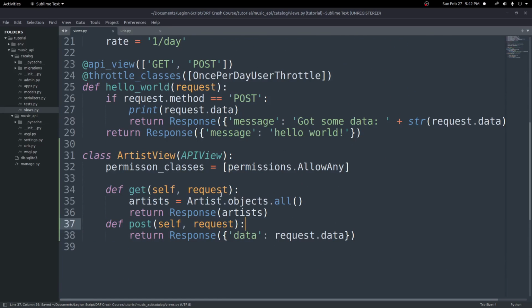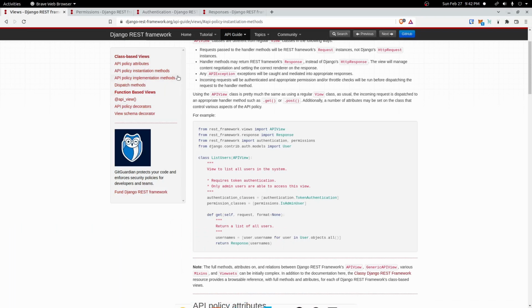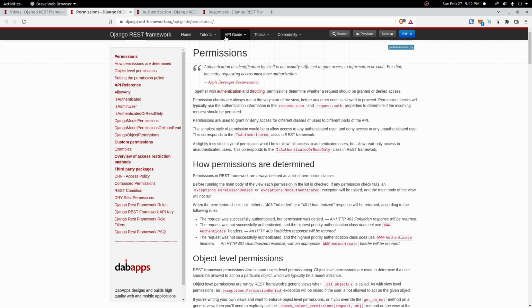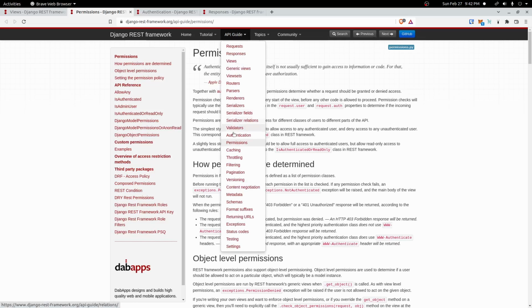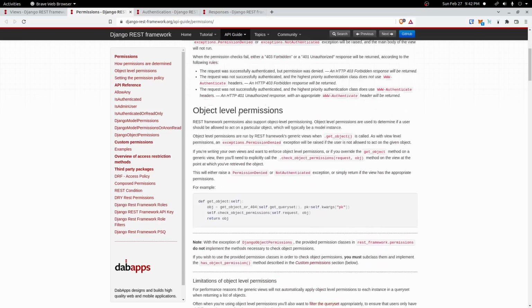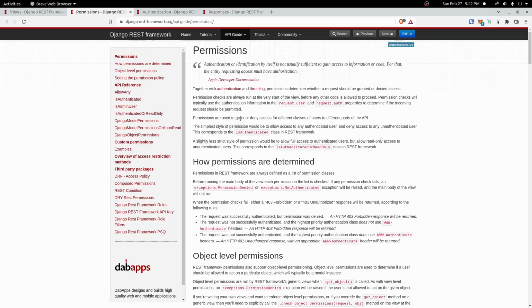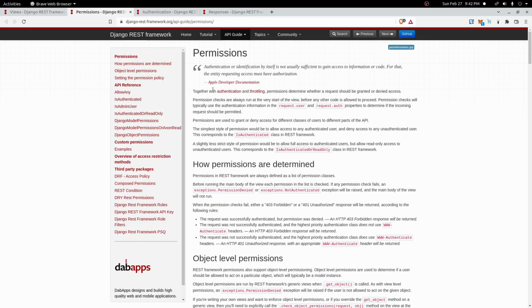And this will set the permission classes for this view. If you're not familiar with what permission classes are, if you go to the documentation, I already have it open, but if you go to API guide and you go down to permissions, you can read up on permissions here and what they are. But generally, together with authentication and throttling, permissions determine whether a request should be granted or denied access.